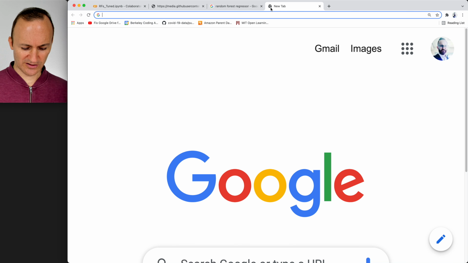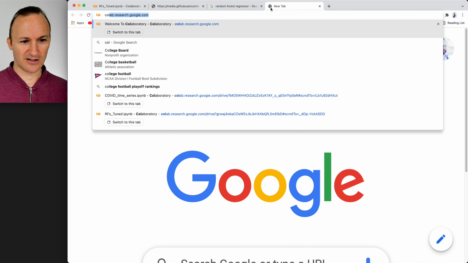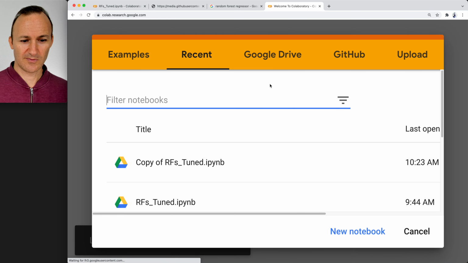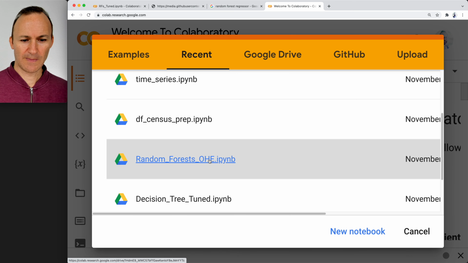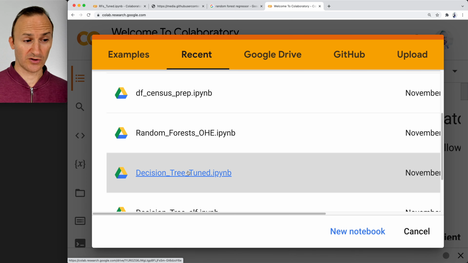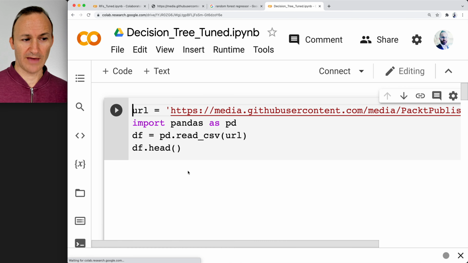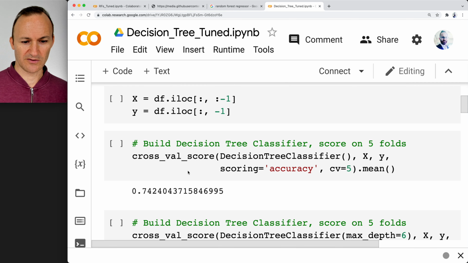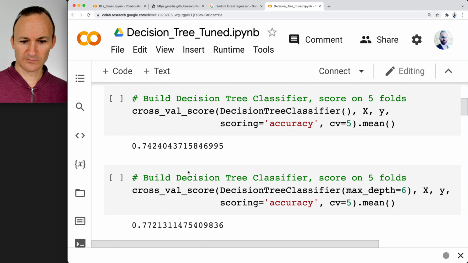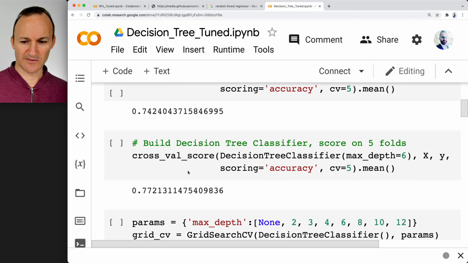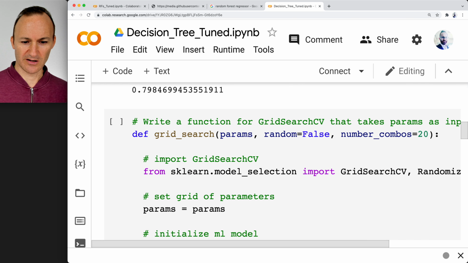If you just go to colab.research.google.com and then scroll down, you should see the last one that you made, which looks like, wow, maybe we didn't do a grid search there. Maybe it was back in decision tree tuned, okay? So back in decision tree tuned, I can pull that up. This is code that we wrote together in this class. And I can say, where is my function? Here it is.